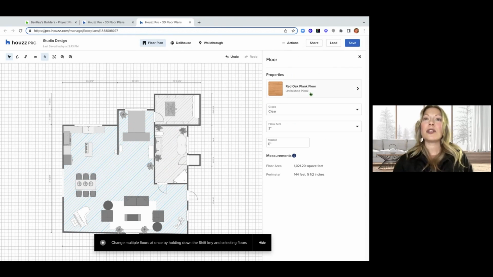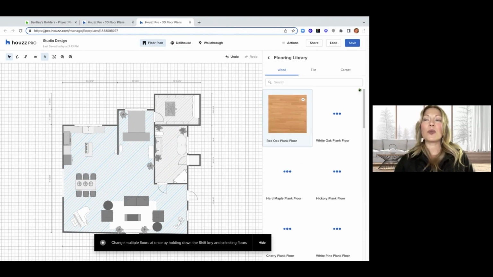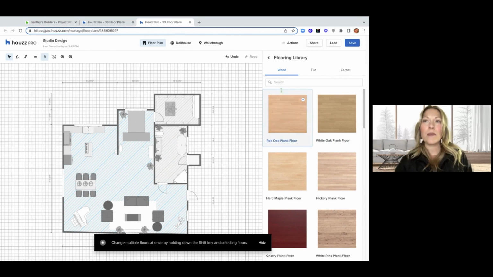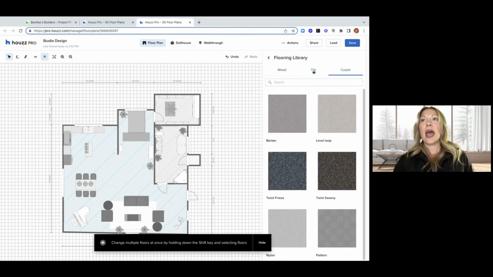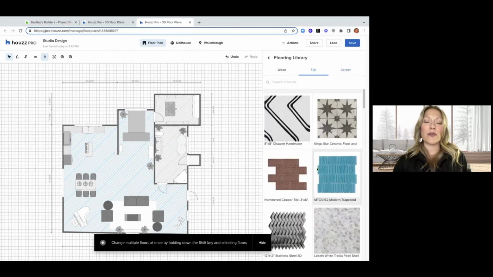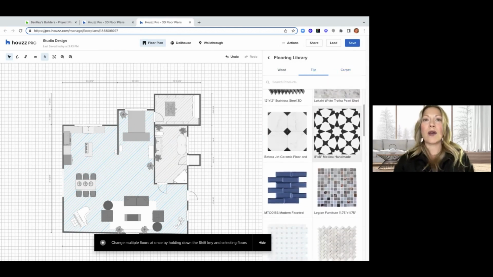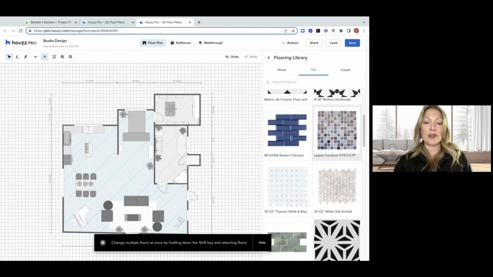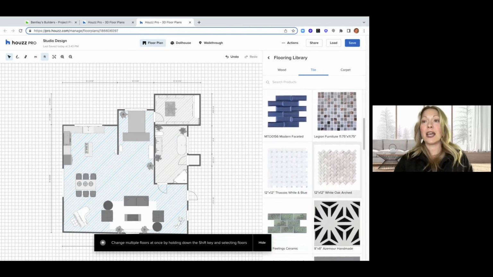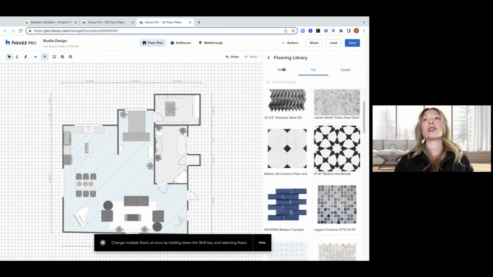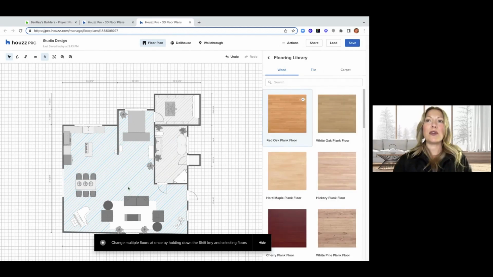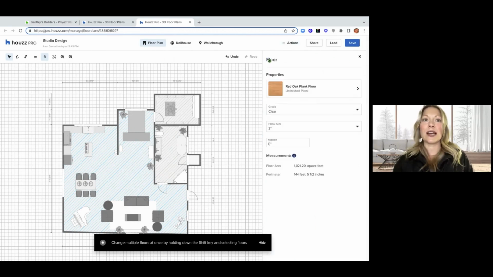If I draw your attention back over to the right, if I click into the floor properties, what I love about this is you have the ability to toggle between wood, tile, carpet, and get a variety of different products or a really great visualization of different things that you would like to see in your design to help bring it even more to life. For this, I've used the red oak plank floor. Of course, you can use whatever you would like for your designs.